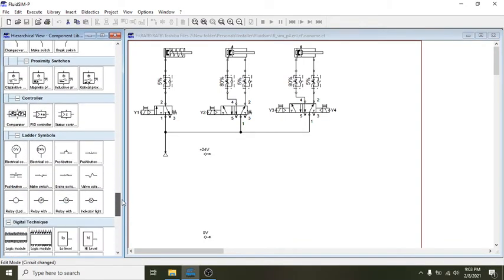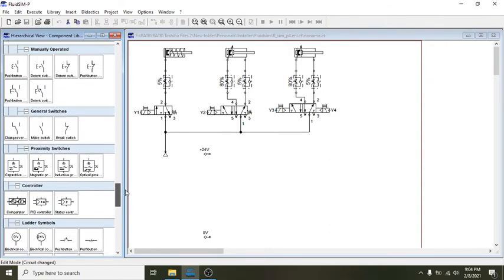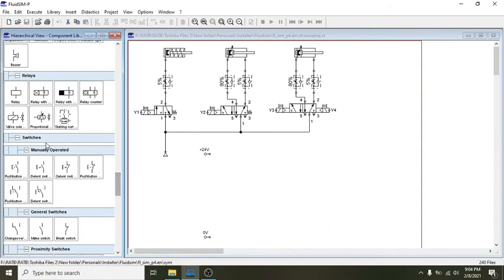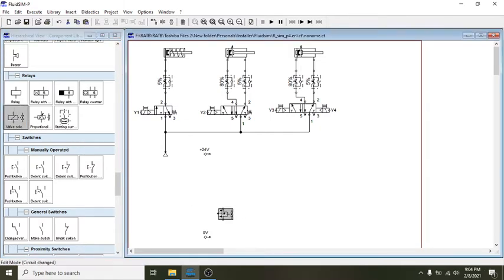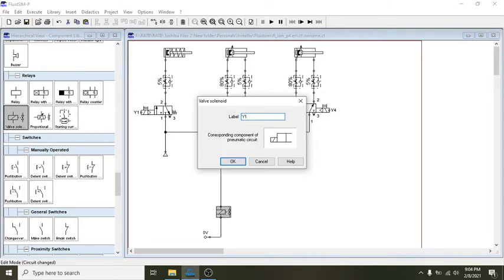So we first need to have the solenoid. For the solenoid, it's under relays. So kindly click valve solenoid and put it there. In order for this to extend, this solenoid will be connected to the power source, just like this one. Just double click and label it Y1.